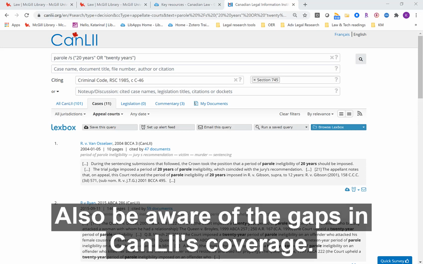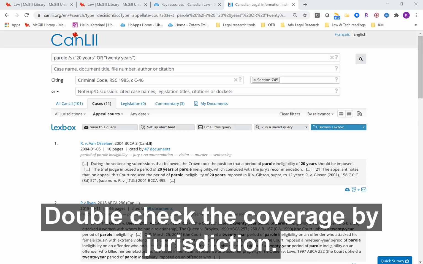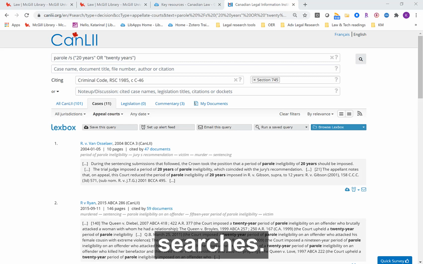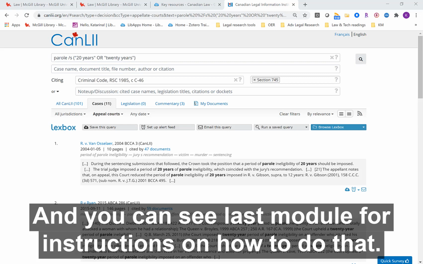Also be aware of the gaps in CanLII's coverage. Double check the coverage by jurisdiction just to be sure about what is and what is not included in your searches. And you can see the last module for instructions on how to do that.